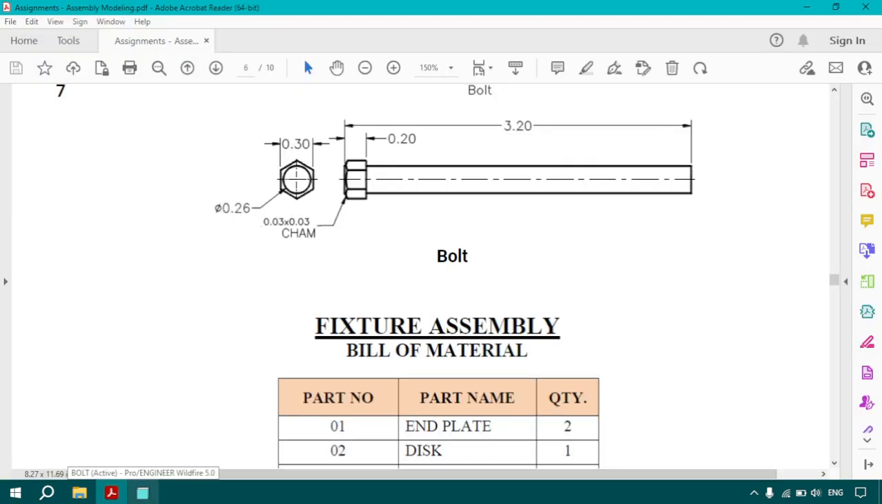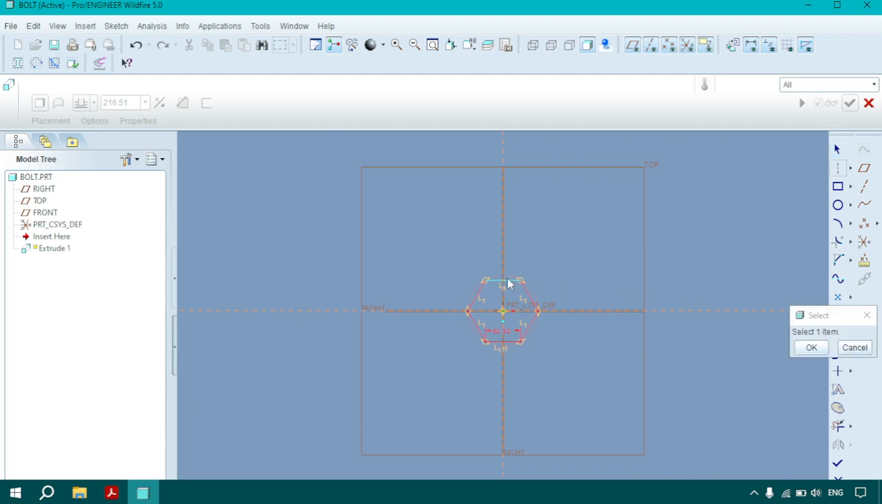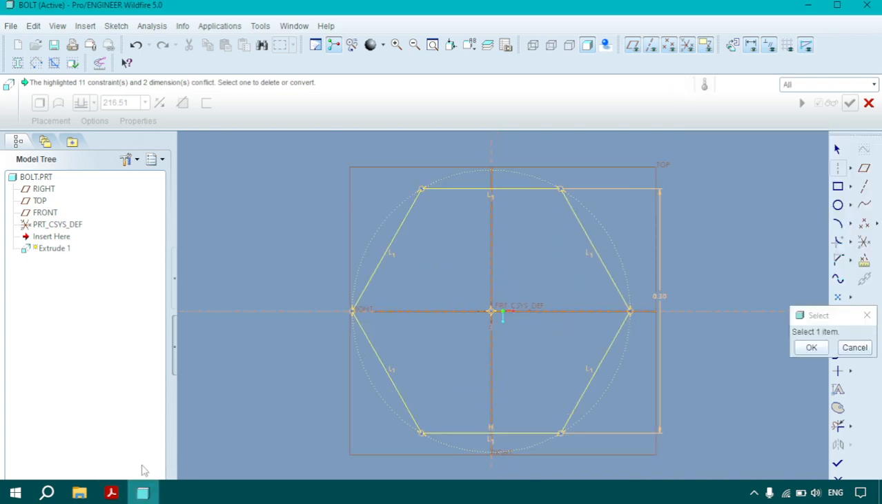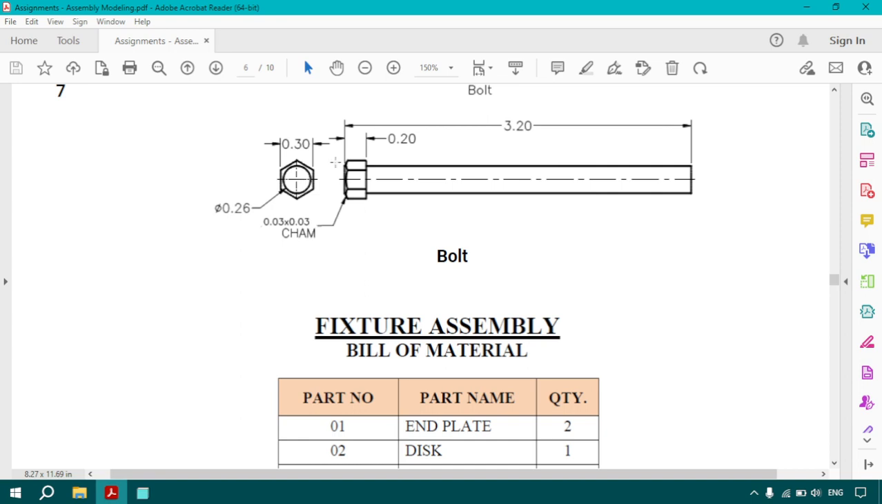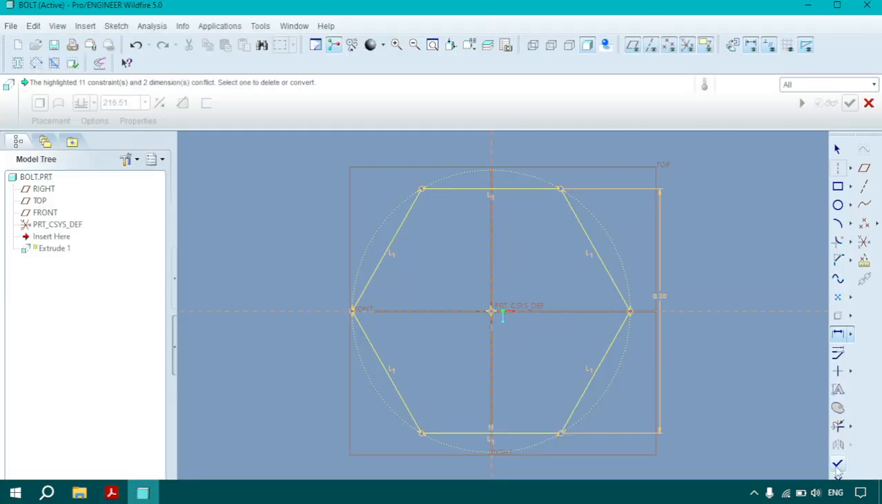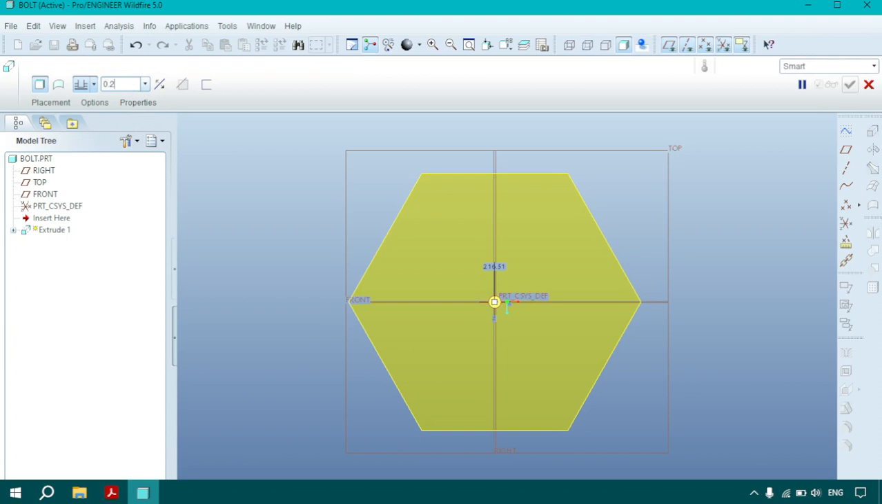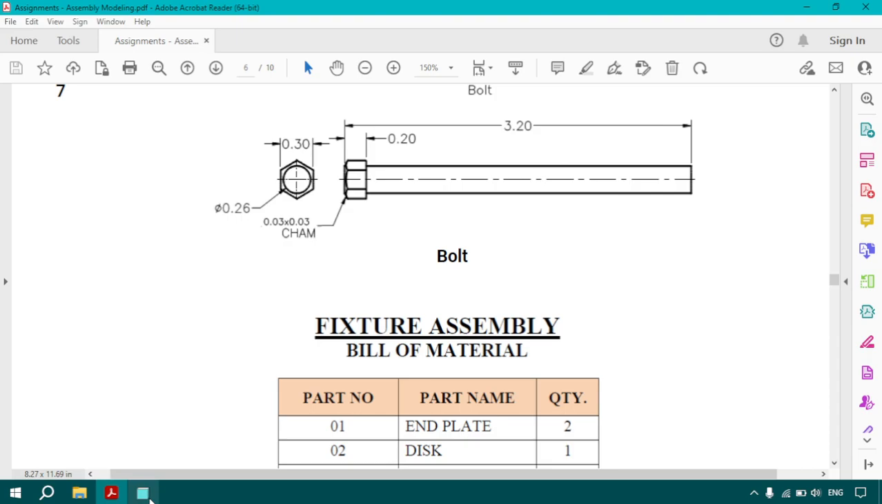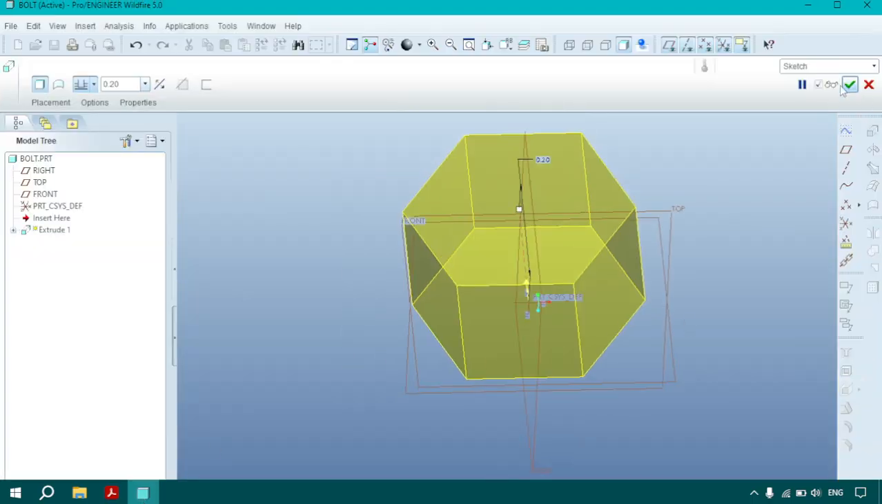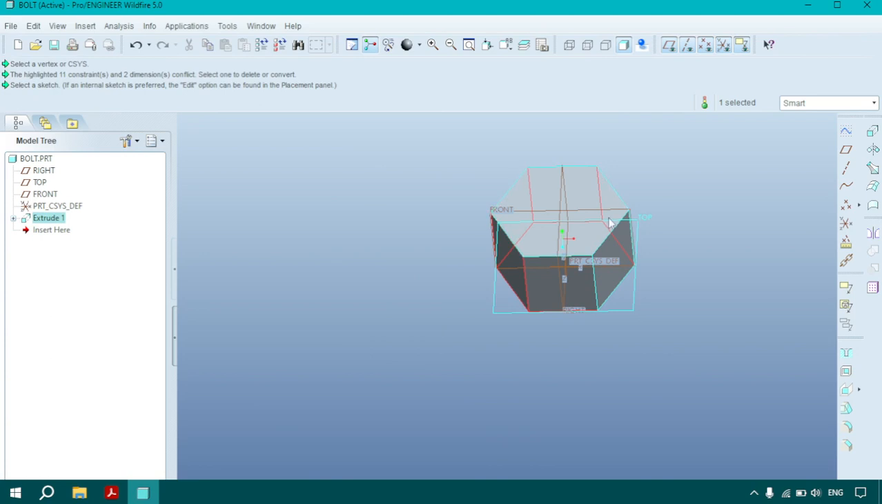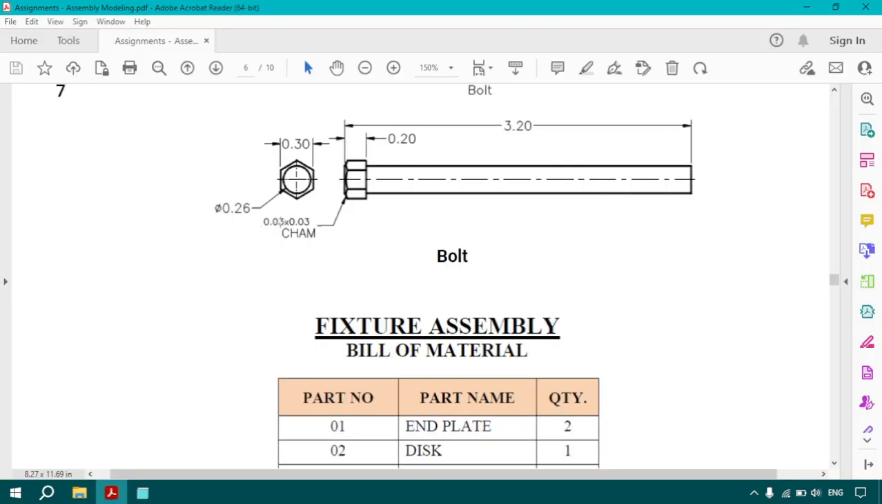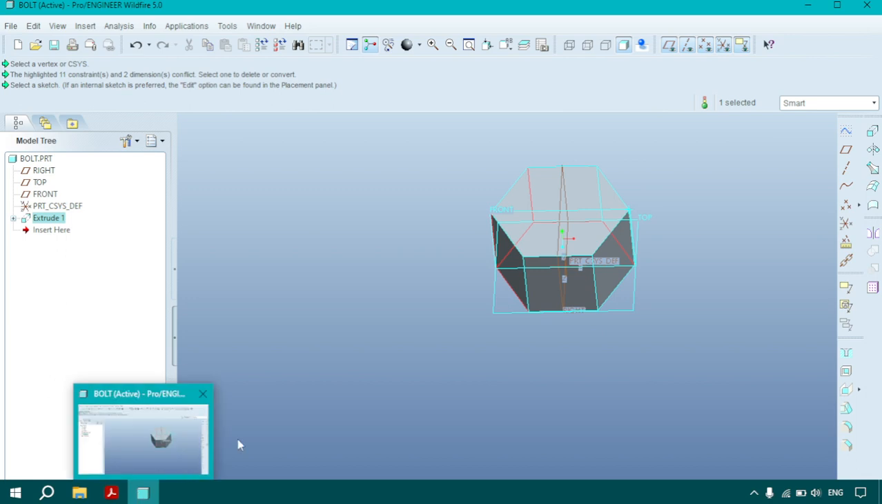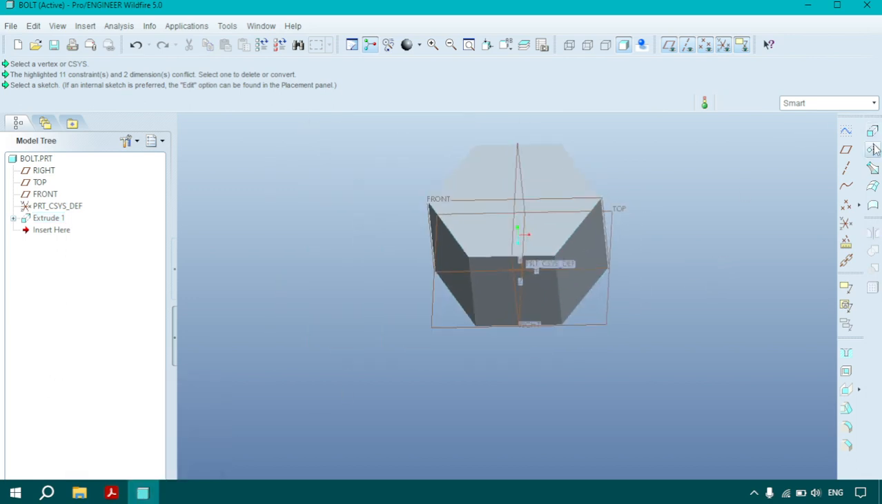So this is 0.3. Then the height is 0.2. Say done. And say OK. If we want to create the chamfer, chamfer given is 0.03 into 0.03. So chamfer will be created using the revolve tool.